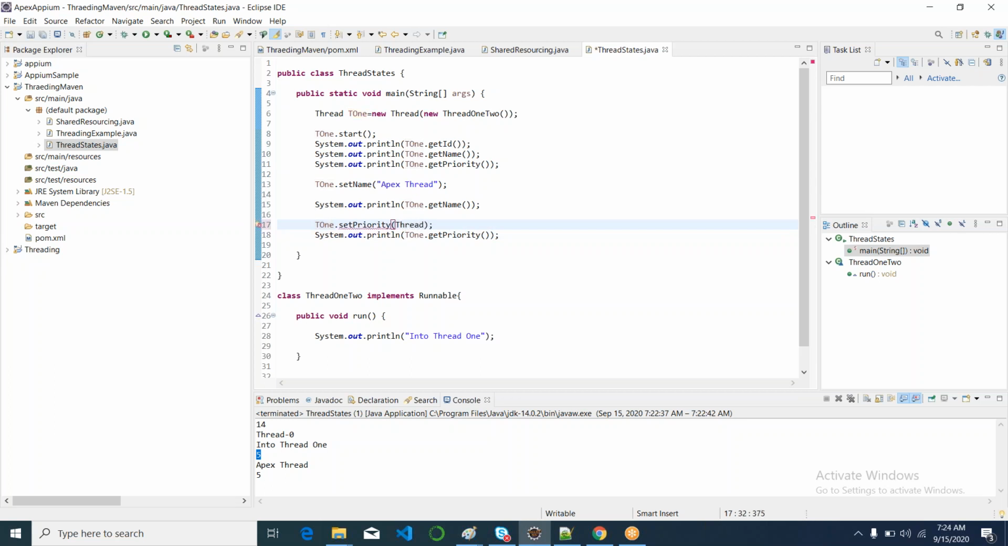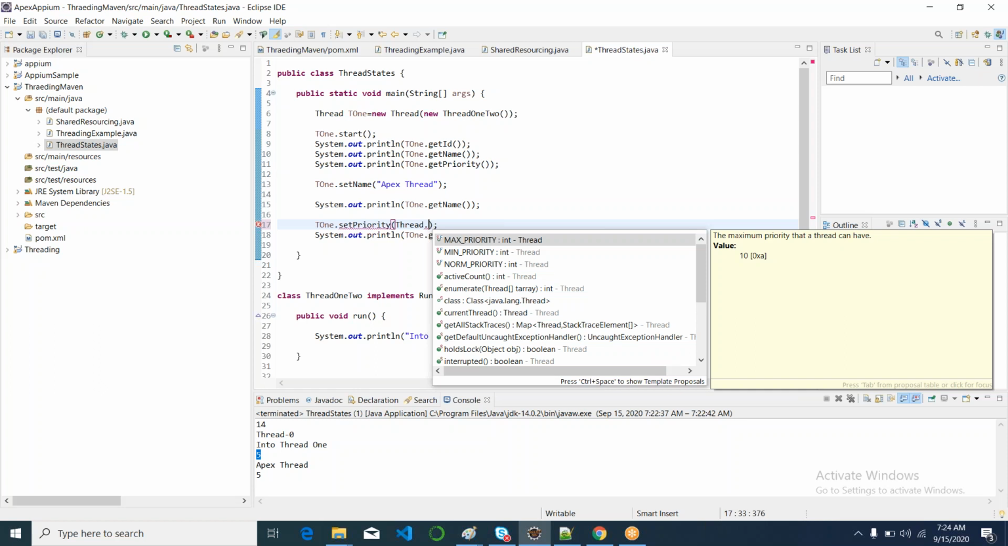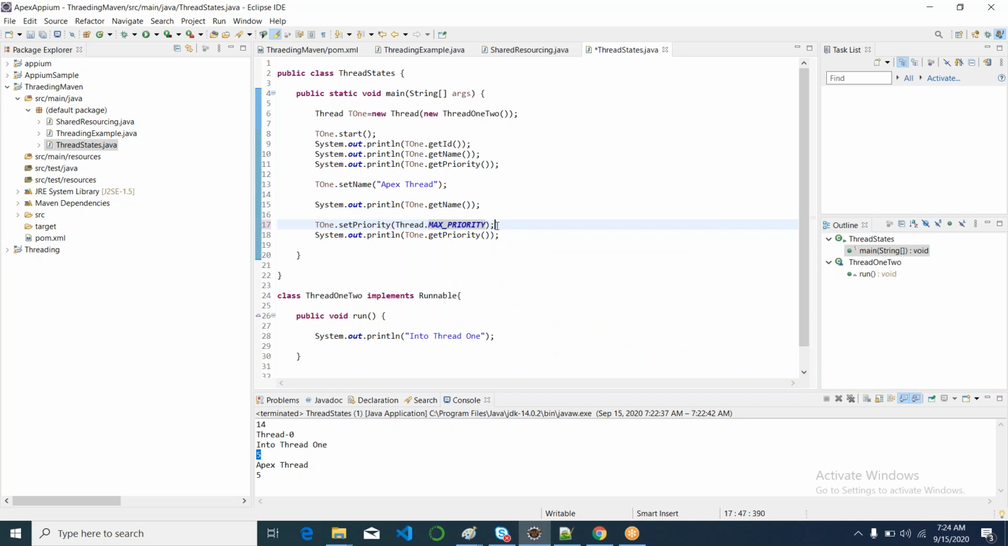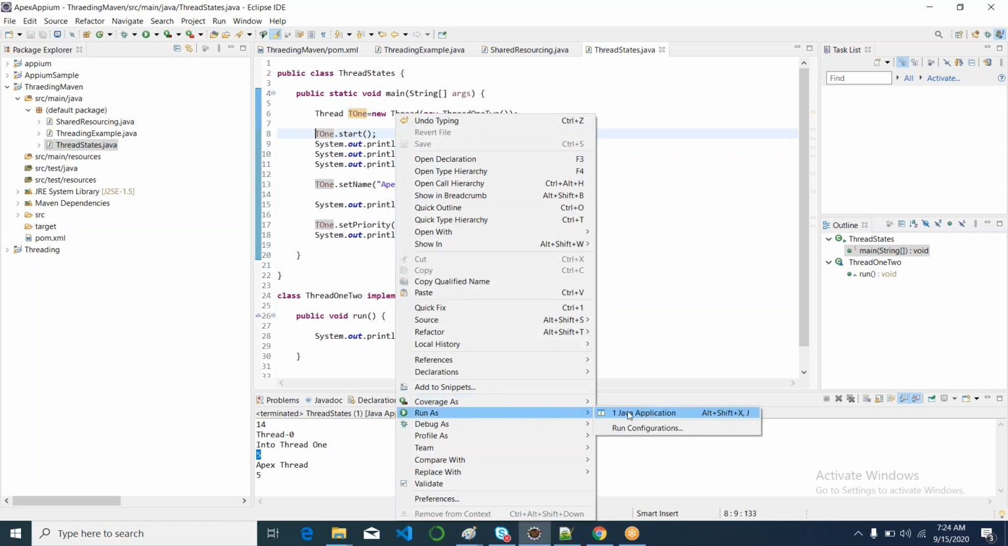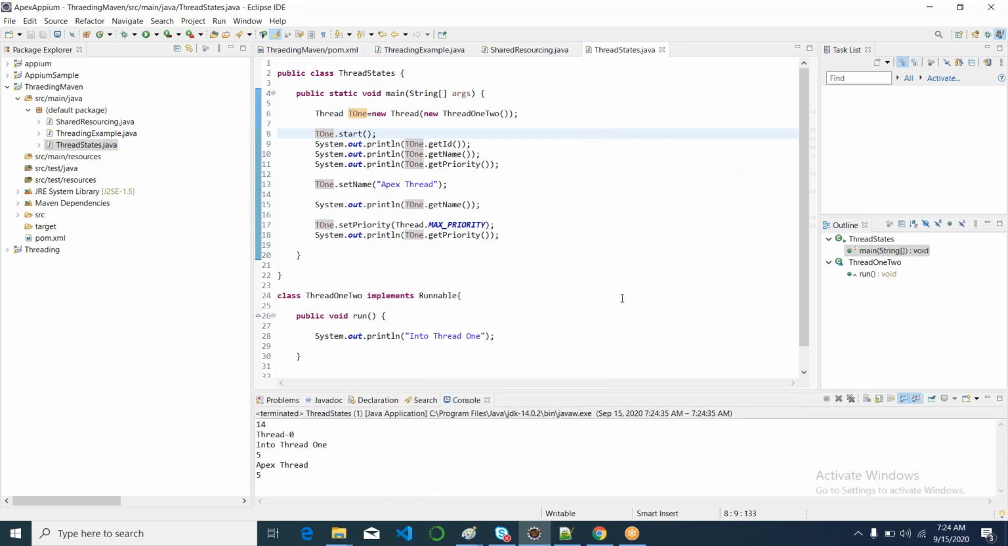So let me take this thread dot. The priority of the thread varies from 1 to 10. The normal priority is 5, minimum priority is 1, and the maximum priority is 10. So the maximum priority that the thread can have is 10. Let me set this priority to maximum, and now let's rerun this and see the output. And let me not start this. Why is this not changing?